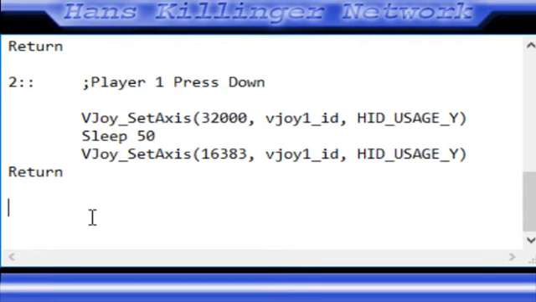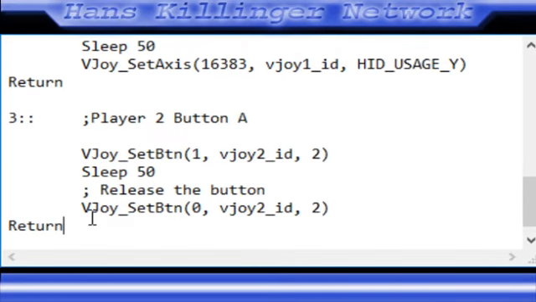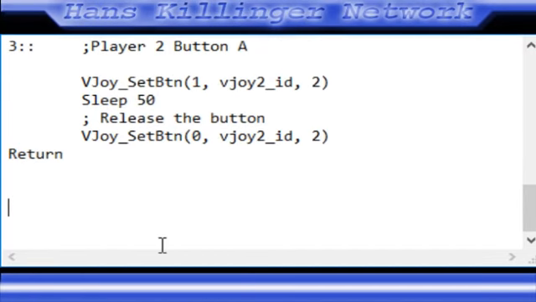So our next button is going to be button number 3, which I've set to player 2 button A, because we're going to need player 2 to also be doing stuff in this. It's going to be using 2 controllers for 2 players. So same thing as key number 1, key number 3 instead is going to be pushing button 2 on joystick 2. And it's going to be releasing it after a 50 millisecond pause. And then we're going to move into our next button.